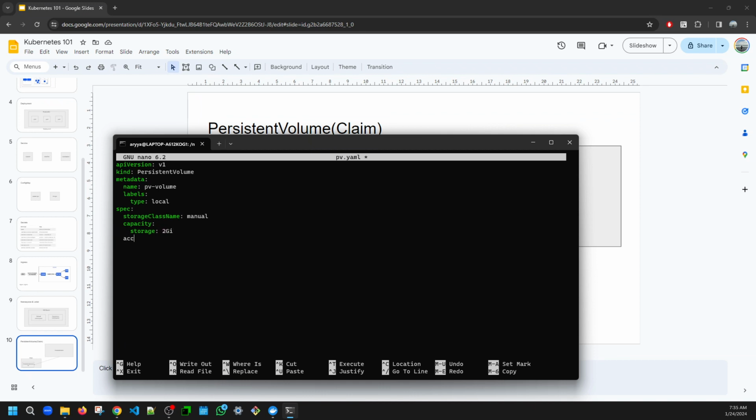Then access modes. This is also something we can configure: what the access mode for the storage is, whether it is ReadWriteOnce, ReadOnly, or ReadWriteMany. It depends on your case. We can talk about that later in another video, but to put it simply, you just put ReadWriteOnce because you are working on your local laptop. In this case it's only a single node, so any pod in this node can read and write, and there is no limitation.